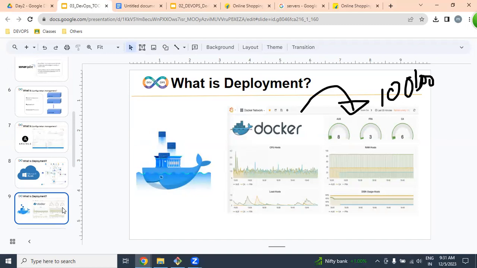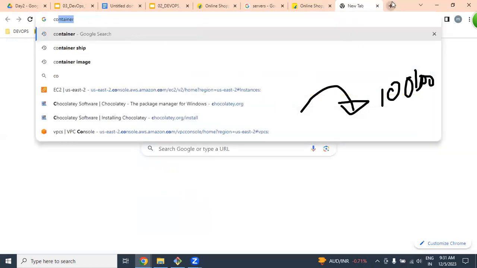Docker containers also, please. What is a Docker container? A Docker container is an isolated area where you can place our applications very easily, with low cost, with high performance. The container is just like your shipping containers.